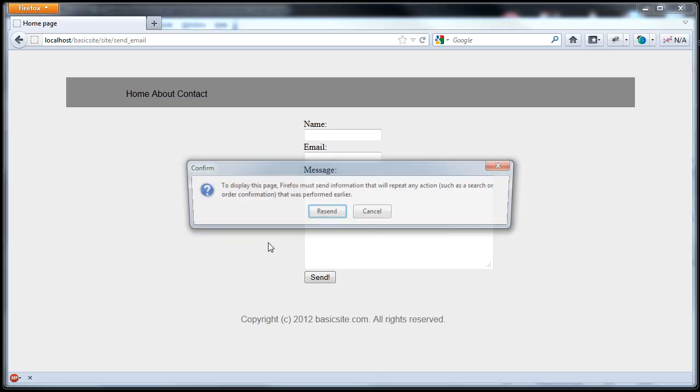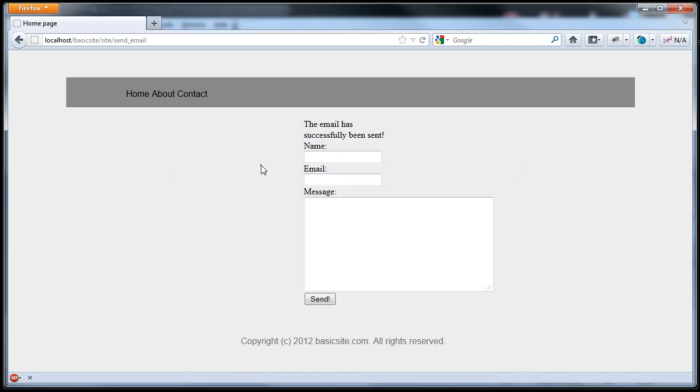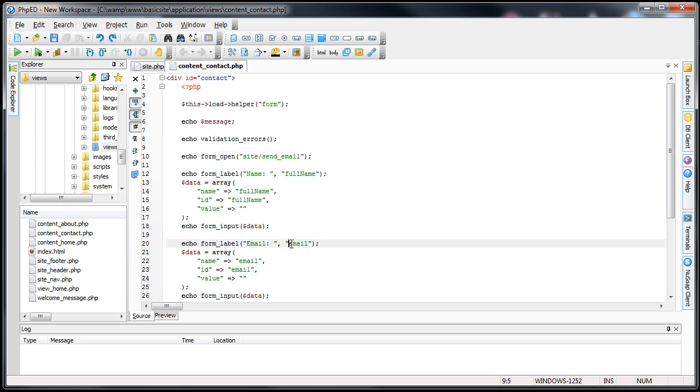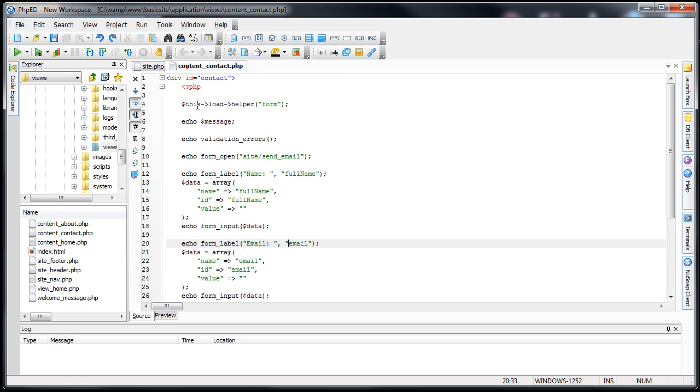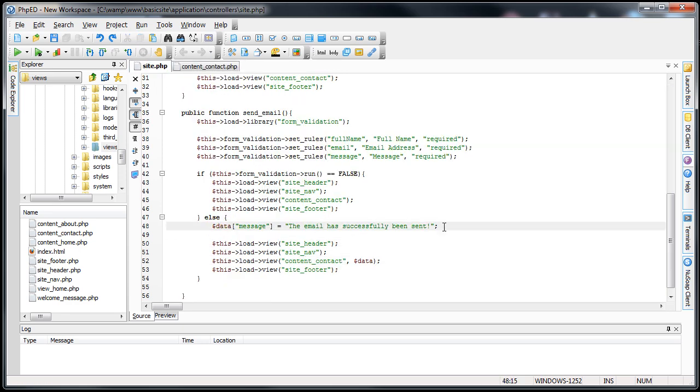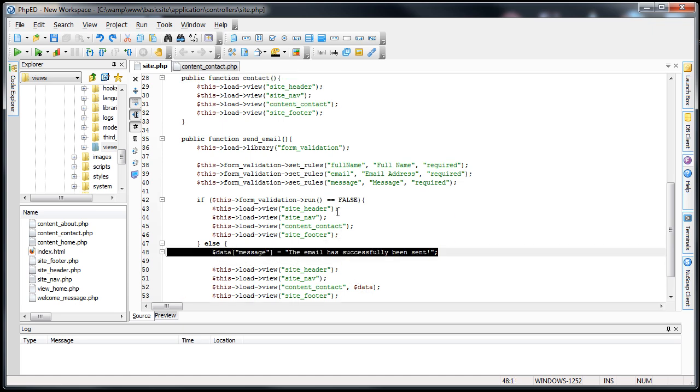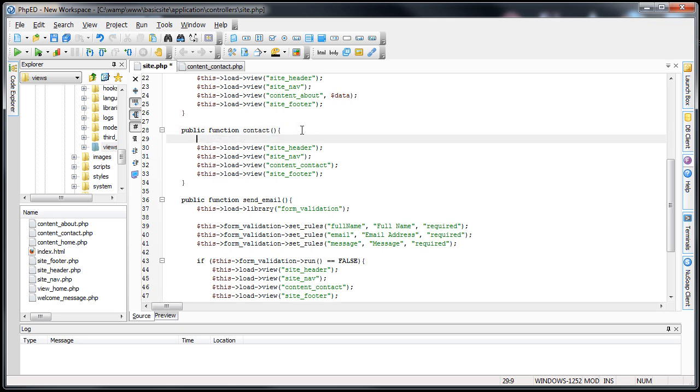Good, like that. And if we refresh this, the email has successfully been sent. So when everything is validated successfully and everything comes up positive, it's passing this message into the view. However, because this view is now expecting the variable of this message, we just need to pass the data array in every time we load the contact view, which is only here and here.